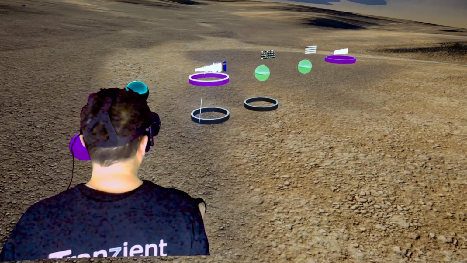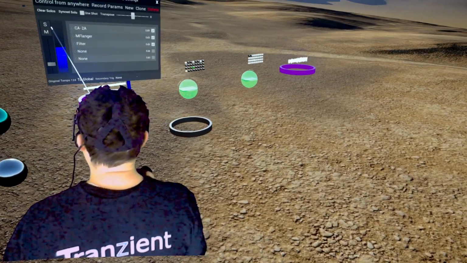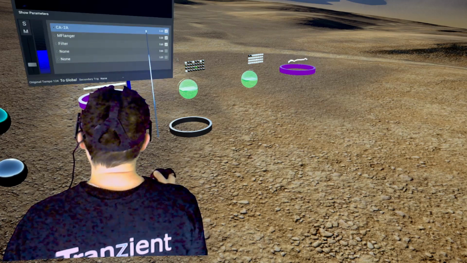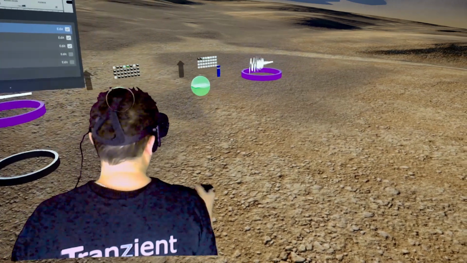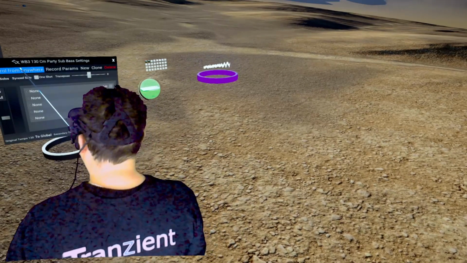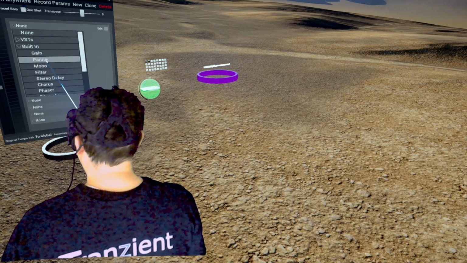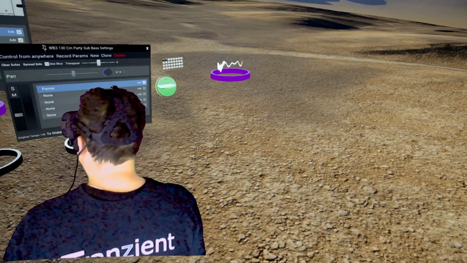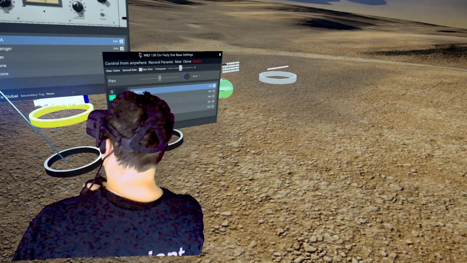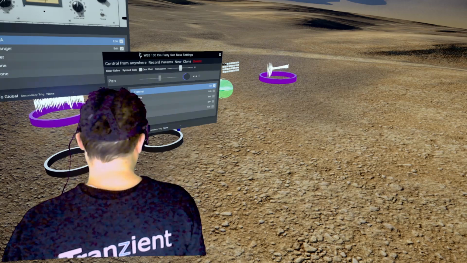I'm going to move along a bit. What I can do is open up, I can actually start pinning all of these so that you can edit all the effects at the same time, and you'll see them solo and mute. It's just like building a channel strip.